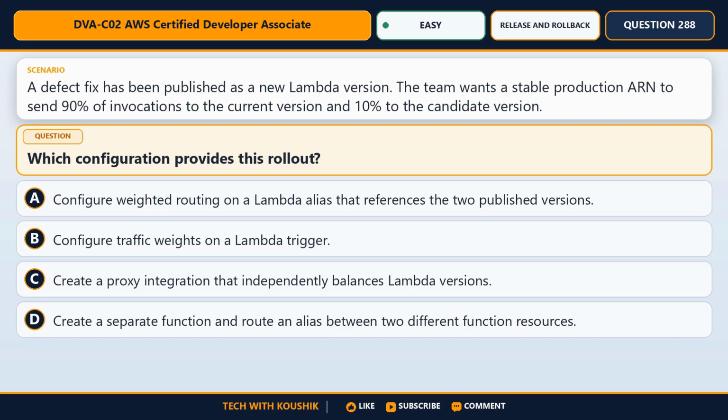Question number 288. A defect fix has been published as a new Lambda version. The team wants a stable production ARN to send 90% of invocations to the current version and 10% to the candidate version. Which configuration provides this rollout?